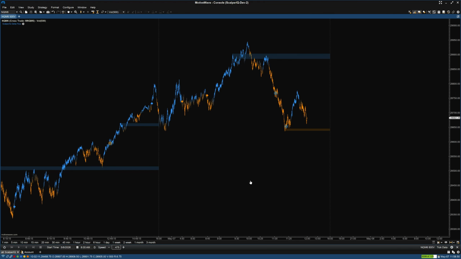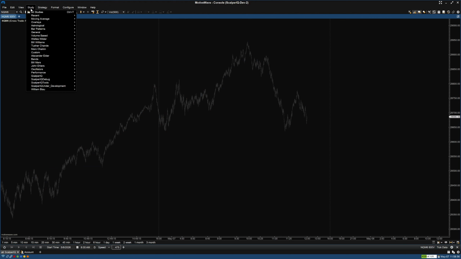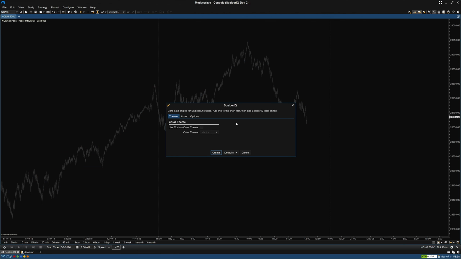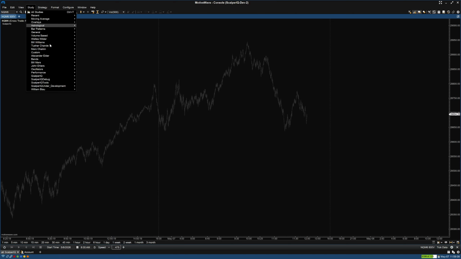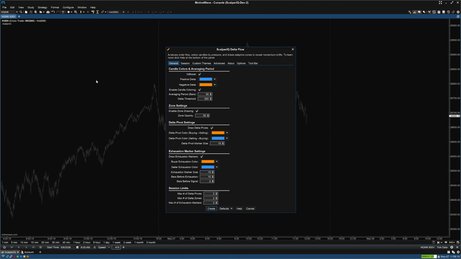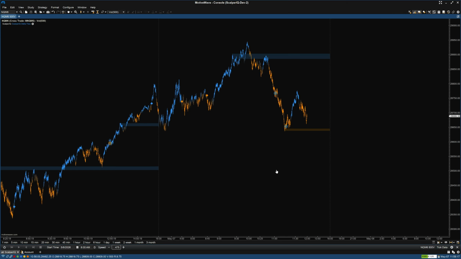Now let's look at ScalperIQ 2.0. First, I'm going to remove Delta Flow from the chart. Now I'm going to add ScalperIQ, which is our core tick engine that does all of the calculations necessary for our order flow studies. You'll see that it loaded quite quickly, but that it hasn't actually added any visuals to the chart. Now I'm going to go up and add Delta Flow. I'm going to go over to the Advanced tab and make sure that Use Tick Engine is checked. I'll hit Create, and you'll see that Delta Flow loads instantaneously. This is the foundation behind ScalperIQ 2.0 that allows us to add a suite of studies.